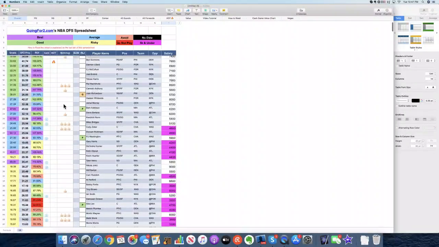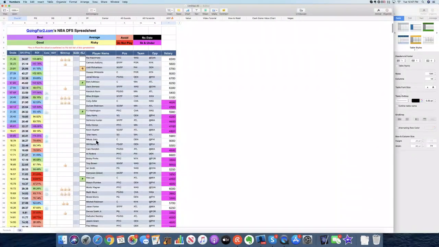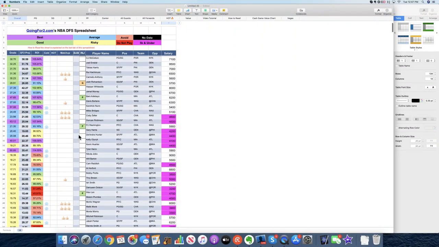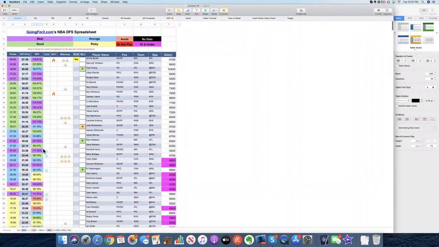I wouldn't look at guys like, for example, Nikola Jokic. He's down here. He's risky. He's got a low projection. He's got a low ROI. He's been cold over his last few games. He's $9,000. That might eliminate Jokic for you for that night. You know what I mean? Or if you see somebody like Tyler Hero here, maybe you weren't thinking about him at all. But look, his grade is good. His ROI is really good. So maybe he's somebody you would want to look at.